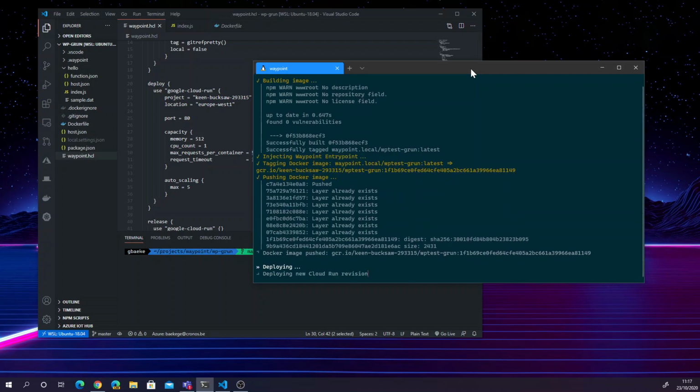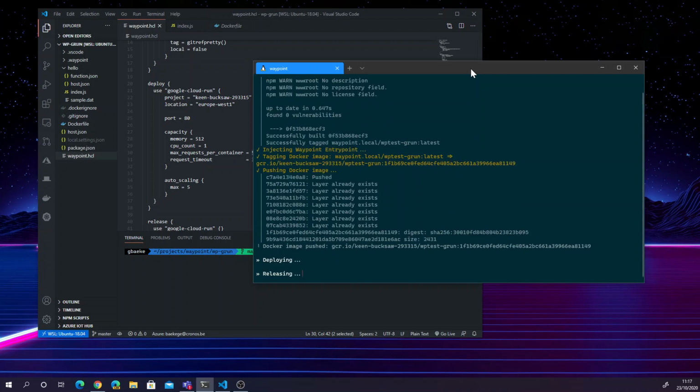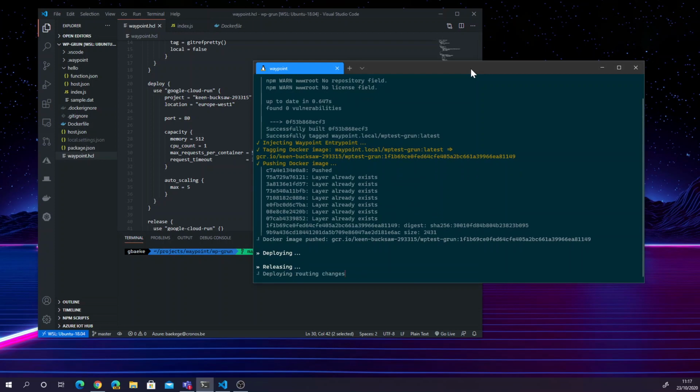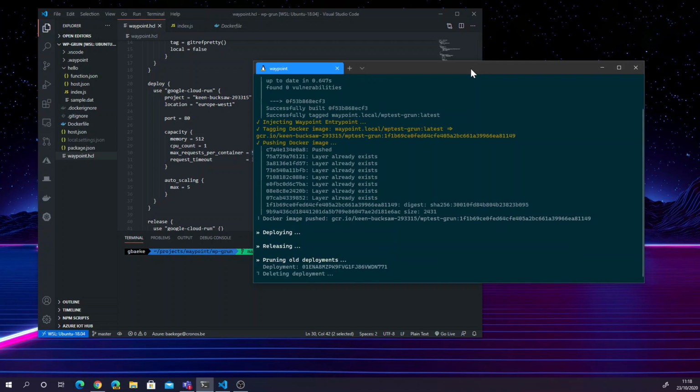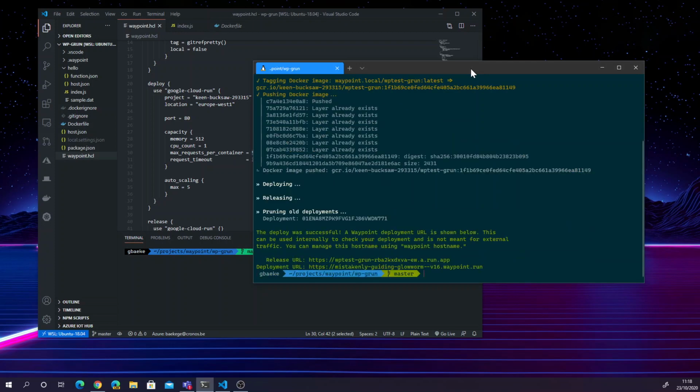So I'm going to just leave it to deploy. And then after deploy, release. As you can see there, he said, I'm doing some routing changes, waiting for it to be ready. And then probably he'll do some pruning as well, remove the latest one. And there we go. We have our deployment URL, which is, yes, I did some testing already, v16. And our release URL is, of course, a Google Cloud Run URL.